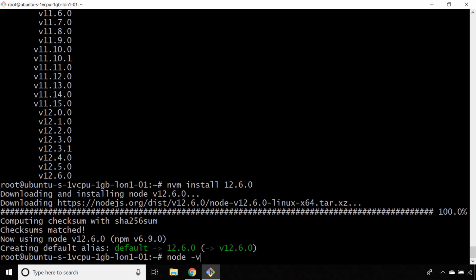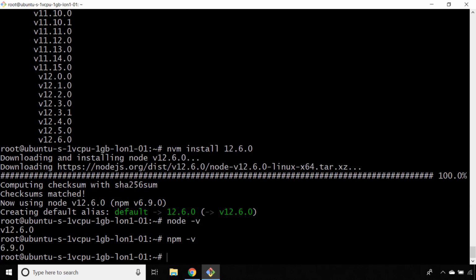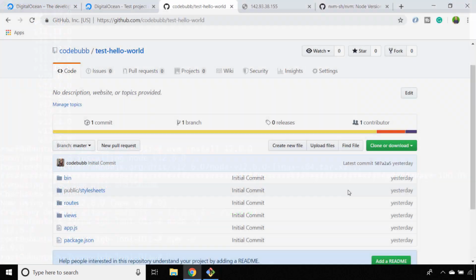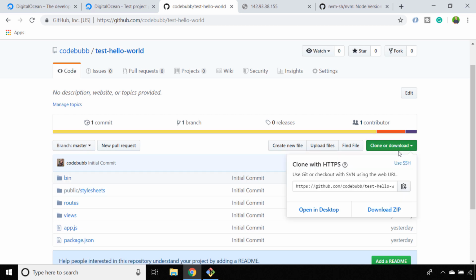So now you can see we've got Node installed, and also npm. So with Node installed, we actually need to get our application code onto our droplet. And I've actually uploaded the standard Express template that we used for our Heroku project yesterday. So with that available, I can actually clone that onto our remote droplet.